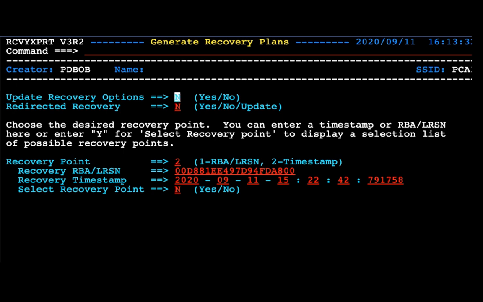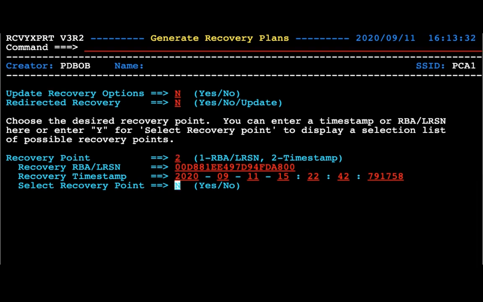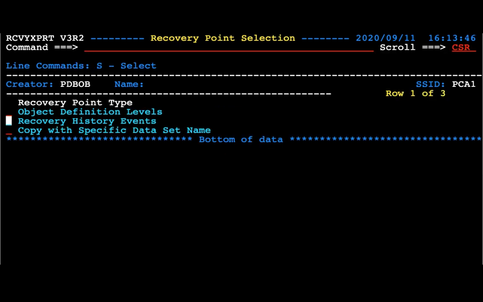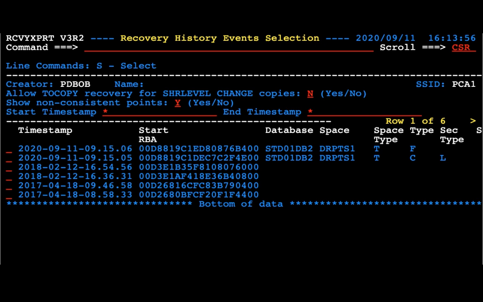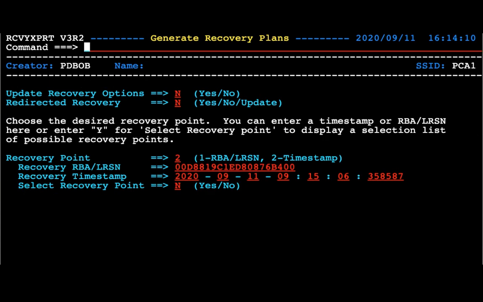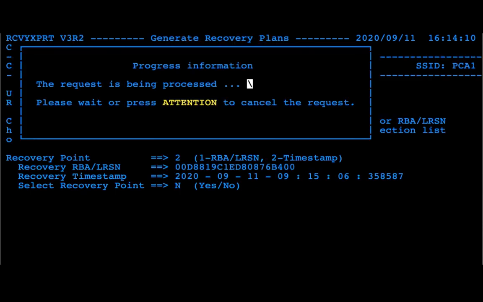The next step is to select your recovery point. So I'm going to go down to select recovery point and enter a Y, and then I'm going to go down to recovery history events and select that. What recovery history events does is show you all the events that are listed in SYSCOPY. Now I'm going to select the last full image copy that I created, and you can tell by here F being full image copy. Hit enter. So now I have selected my recovery point. I'm going to hit enter.